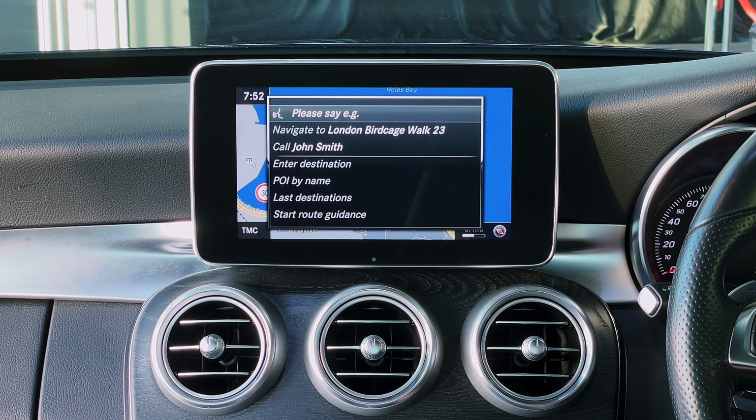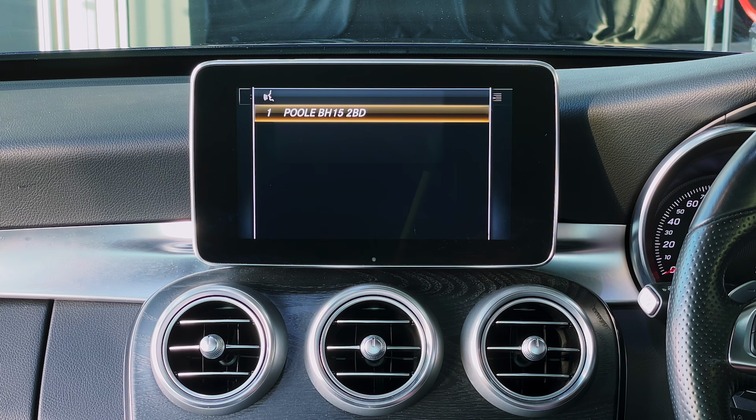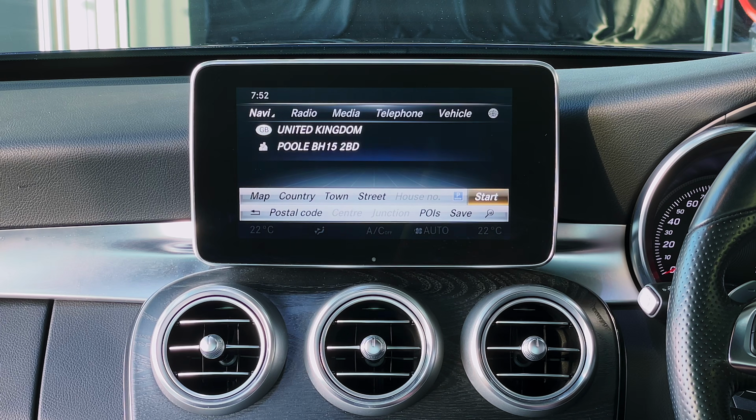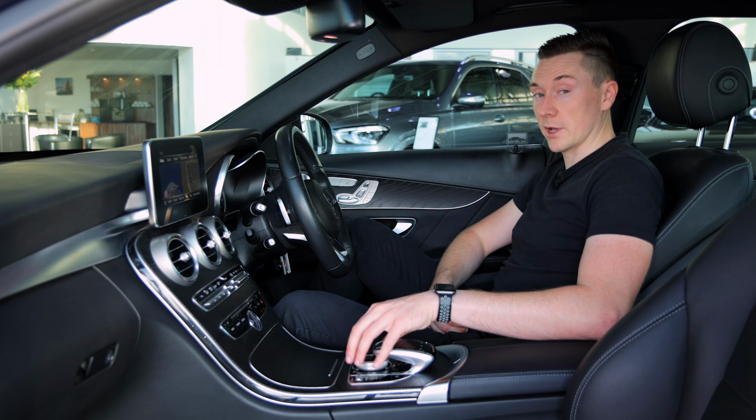So let's do a nice easy one, like last destinations that I did a minute ago. Last destinations. Please select a line number. 1. Number 1 accepted. Starting route guidance. There we go, as easy as that.